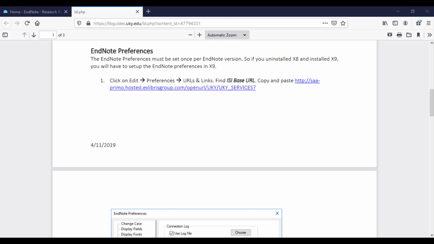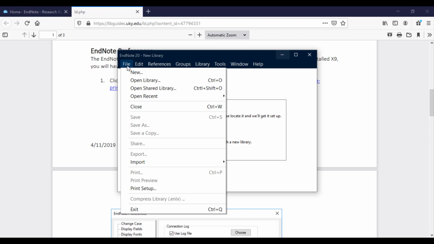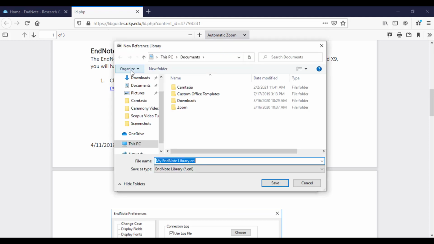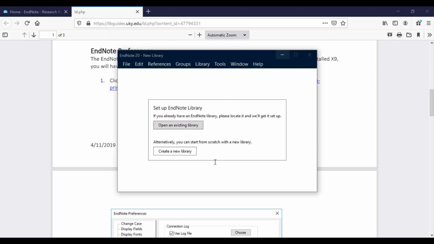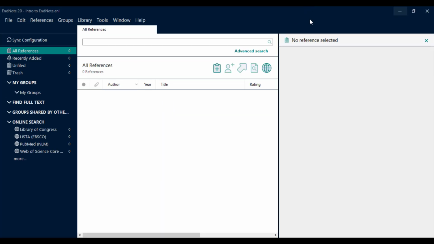Back in EndNote, I'm going to create a new library now. So I'm going to go up to File and then hit New. I'm going to call this EndNote library Intro to EndNote, and hit Save. And now I'm going to maximize this window here. Also, you can only have one EndNote library open at a time.